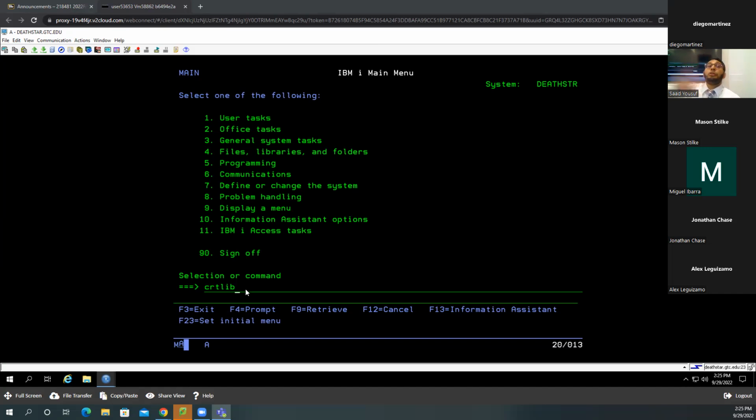Now, of course, 3 are out the window. F13 is already out the window. F3 is already out the window. And so is F12, right? So we have only 3 choices left. F23, do you think F23 is the answer? No. F9, what's F9 used for?